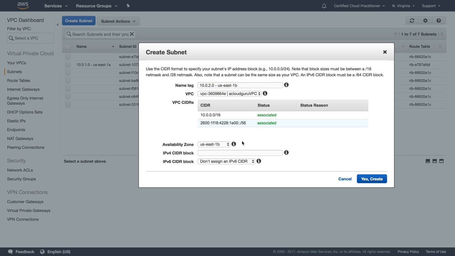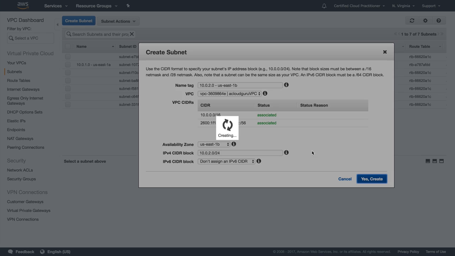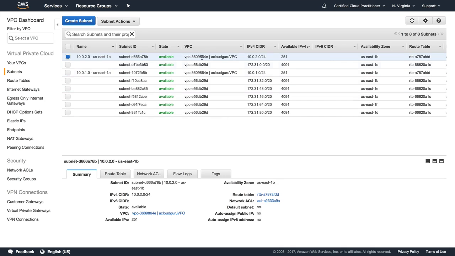And then I'm going to go ahead and give it an address range of 10.0.2.0 and then /24. And in here, you can actually see my CIDR address range that's available to me for my VPC, both from an IPv4 and IPv6 perspective, and that it's associated to this VPC. So I'm going to go ahead and hit Yes, Create. That has now created a second subnet. So now I've got one subnet in one availability zone and one subnet in another availability zone. You can see them here.